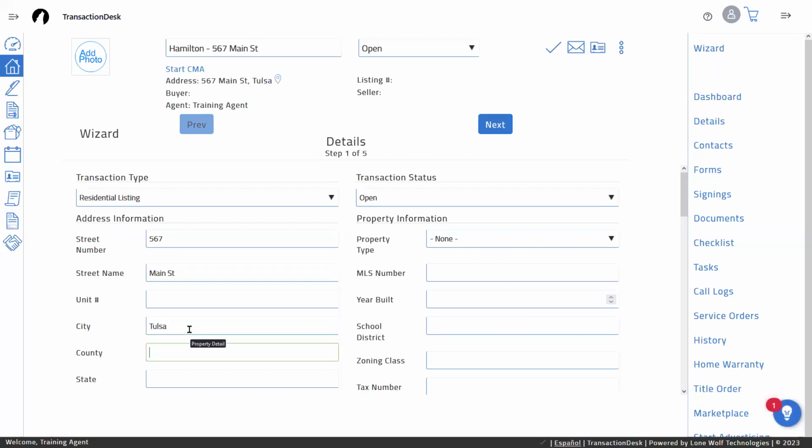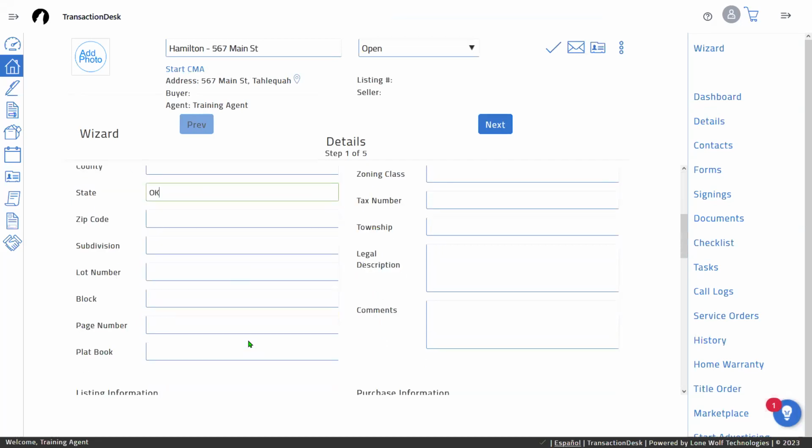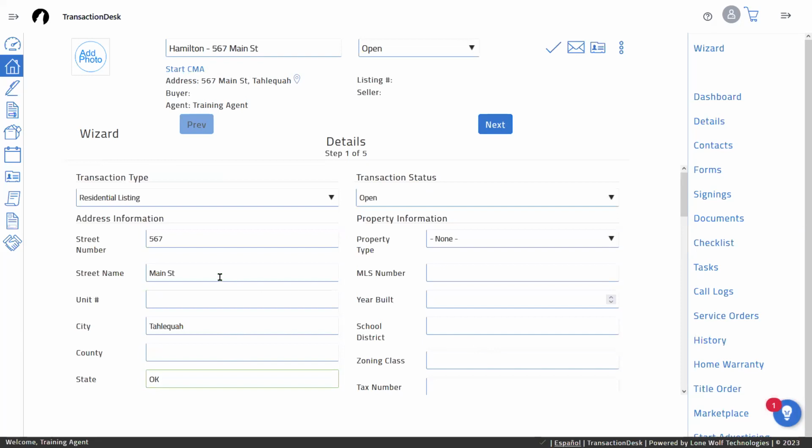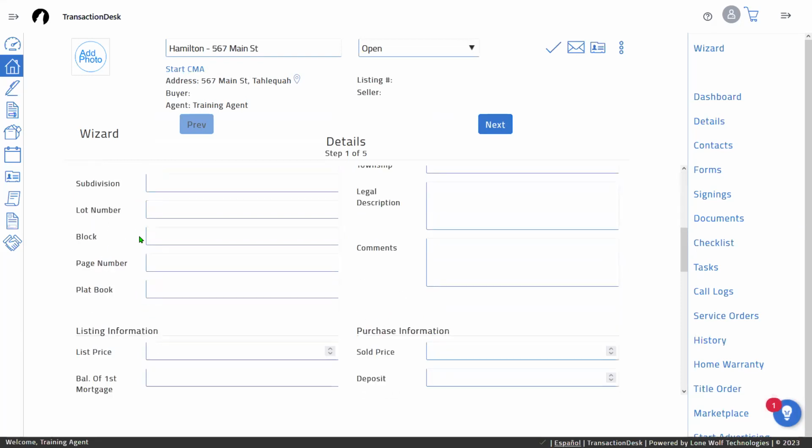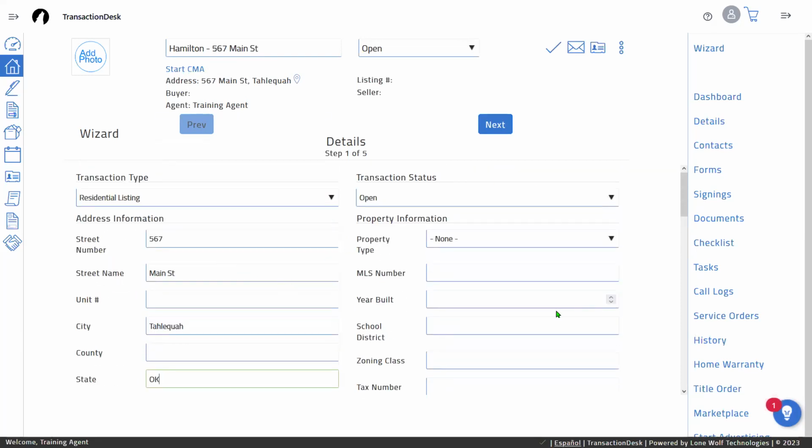We'll do Tulsa. Actually, how about not Tulsa today? Tahlequah. Go. Yeah, we'll leave it at that. All right. For that column, it's just address information, really basic. I'm going to skip over to this column real quick.